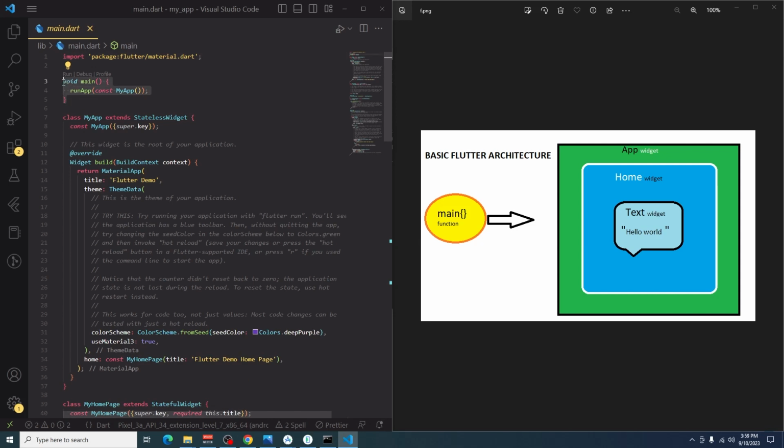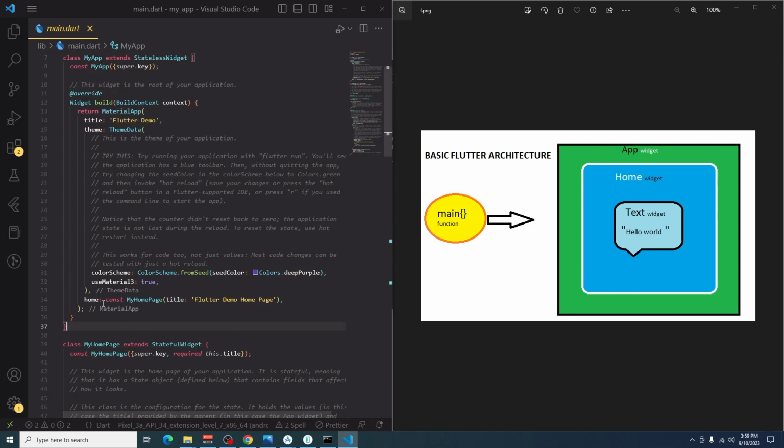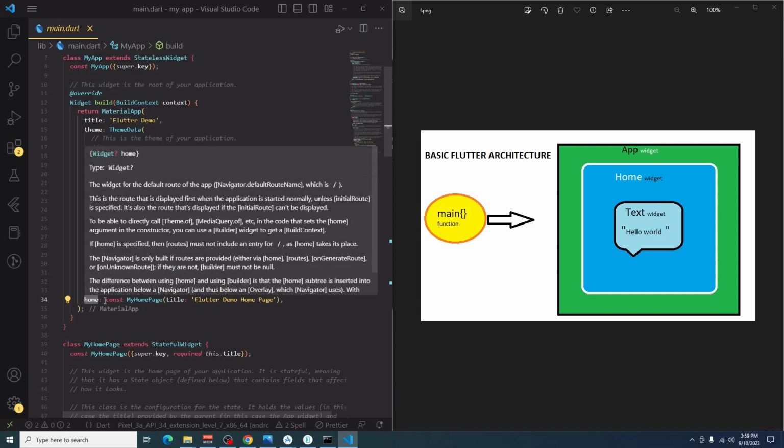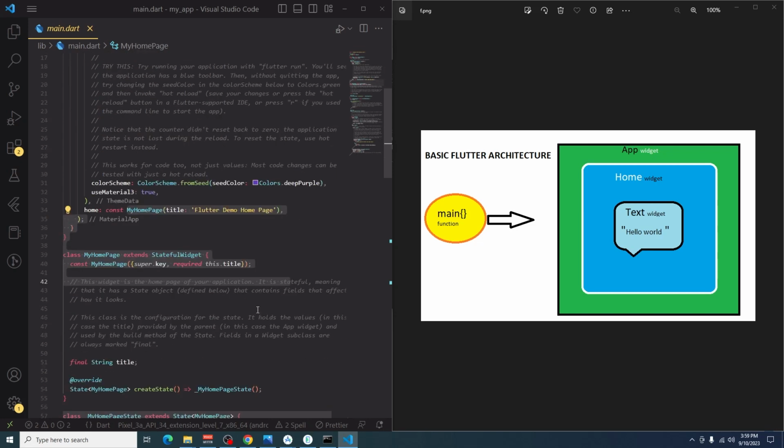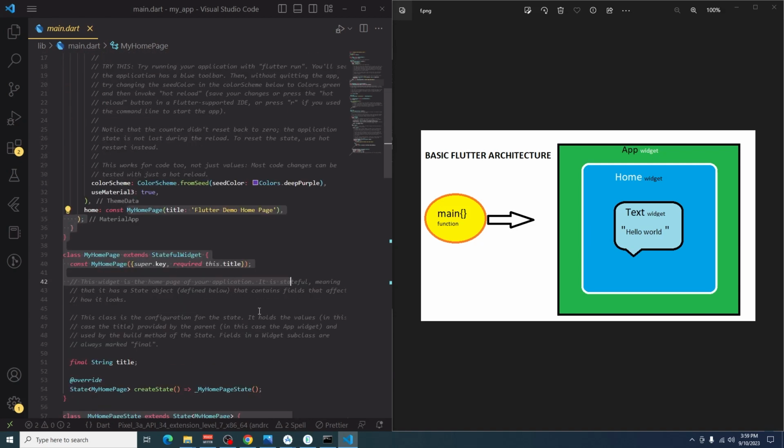So we have the main function, which is this one, and we have MyApp, the app widget that I'm talking about. It is extending a stateless widget. Then we have the home widget too. It contains this kind of code. But don't worry, we'll go through this code and we'll even delete everything, which will cause our app to crash. So let's quickly run it and see our results.